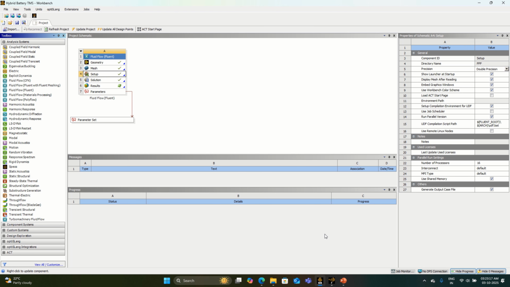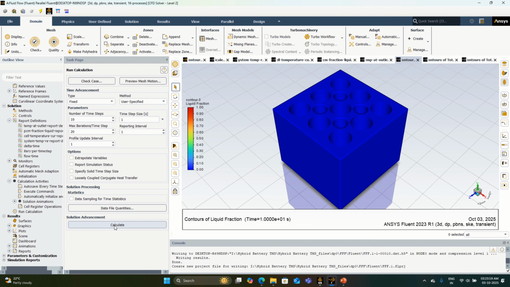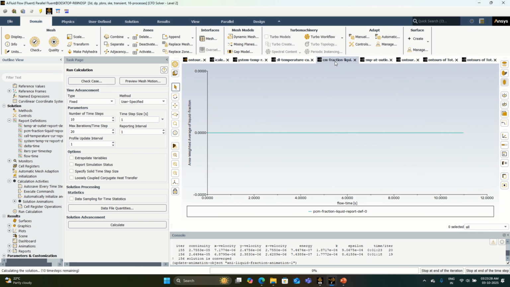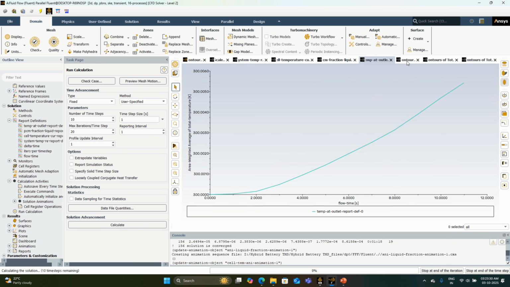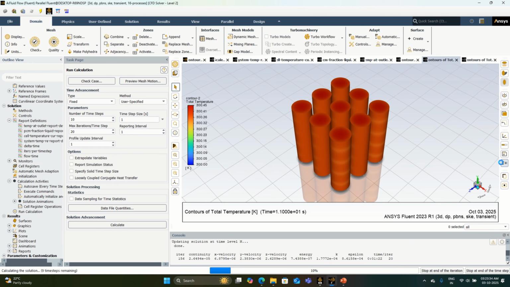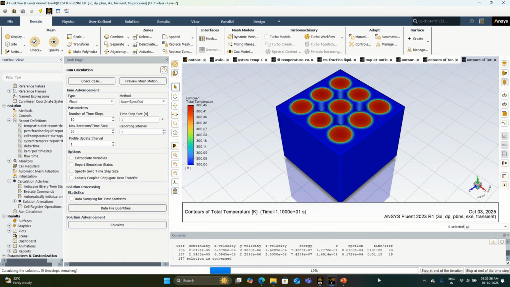Saving the work is done. Now we can click on calculate one more time. So again we have to wait for some time to visualize it, as for the liquid fraction and other things. So we'll run it for around 100-200 seconds and then we'll visualize.